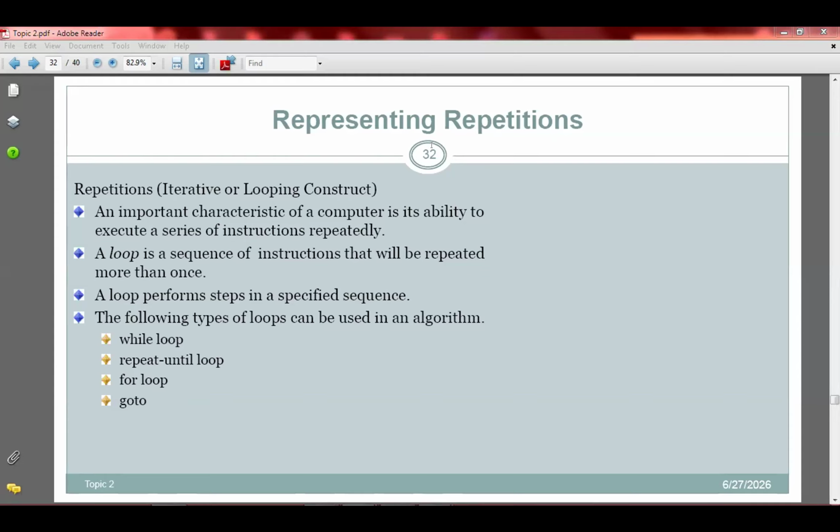Another word is iterative, or what? Looping. So a loop is a sequence of instructions that will be repeated more than once.